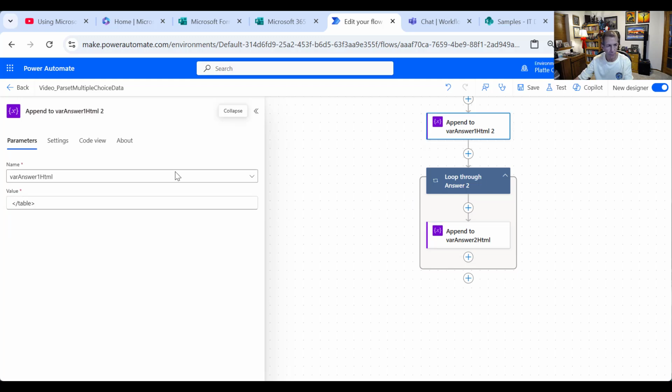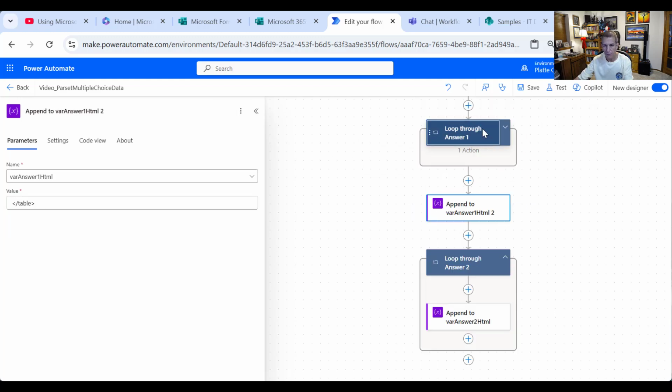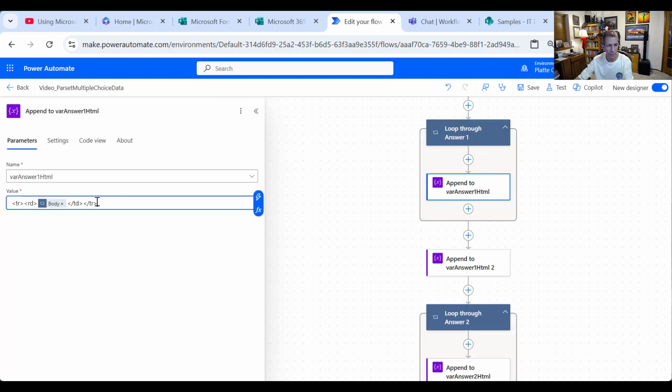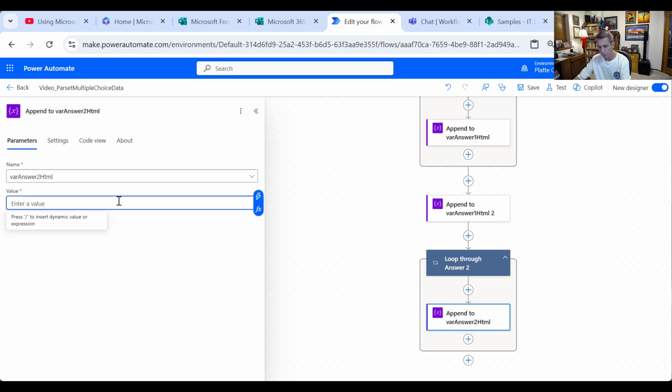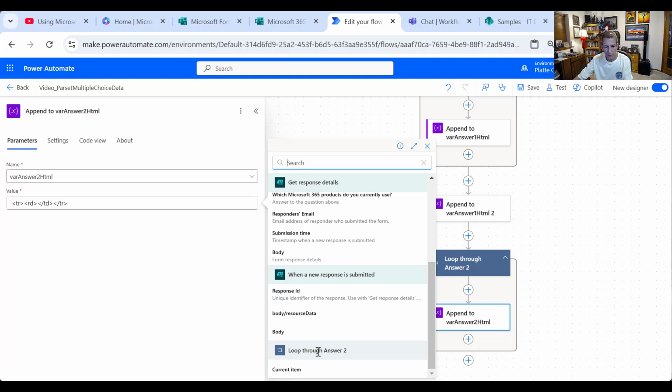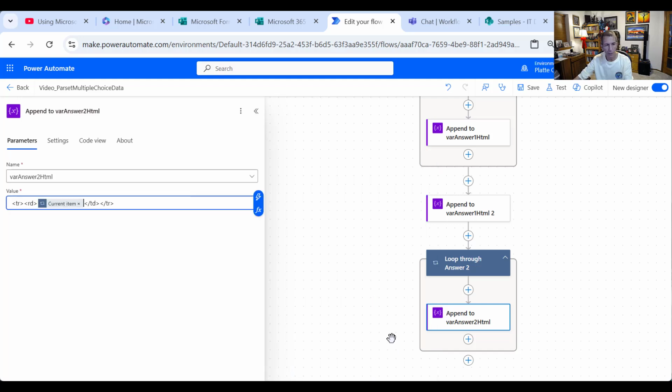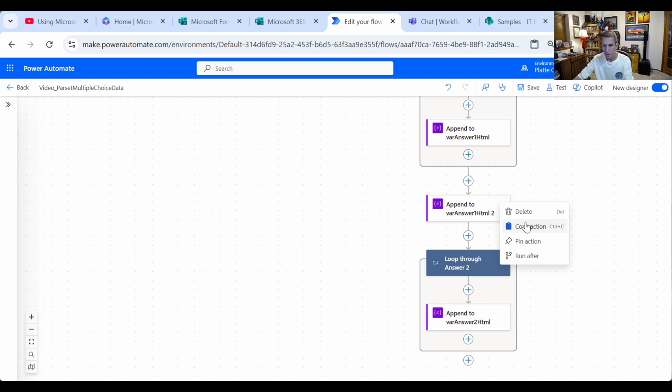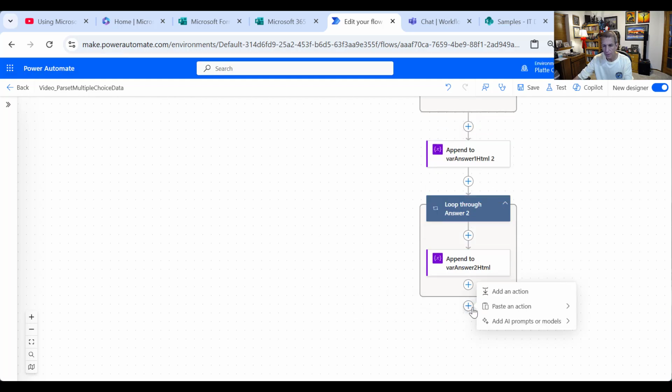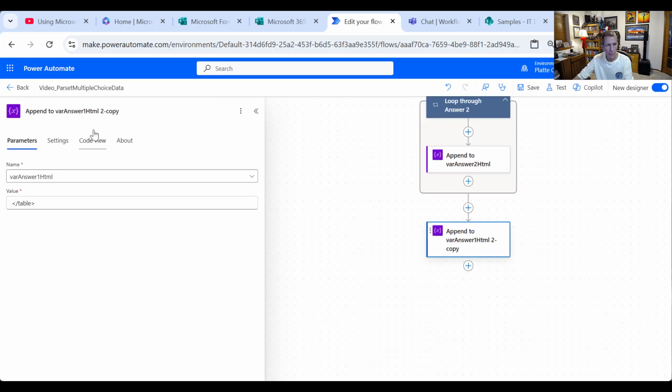And I'm going to go copy from here because it was kind of a lot of typing. So let's come back here and I'll copy that. Need to get rid of that and put it in again so it finds the right one. So I'll say loop through answer 2. That should be the right one. And then I'll copy that one. There we go.